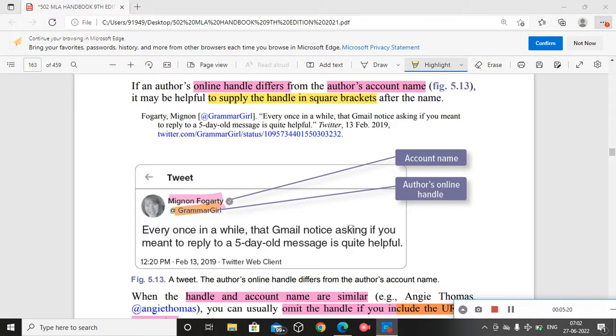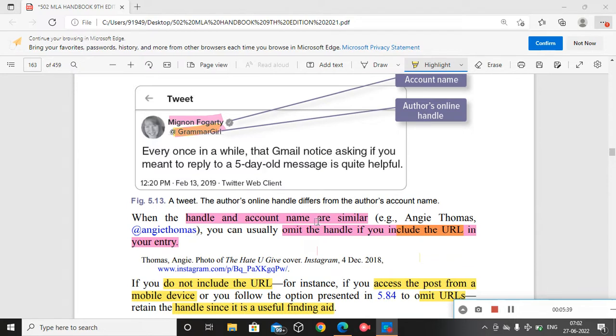So if you have a reference to this kind of site, or a sentence or a particular quote you make from there, it brings more clarity if you can add that information to make it more accessible. Here, when the handle, account and the name are the same or similar, like in another example, Angie Thomas, and here the online handle also looks the same, in that case, if you want, you can omit the handle if you include the URL in your entry.